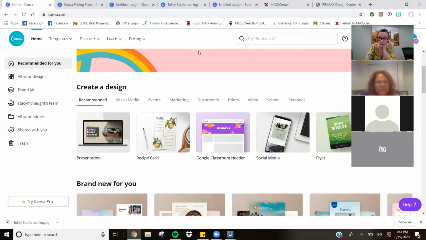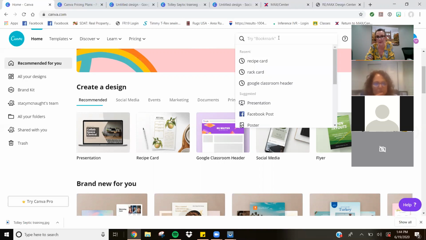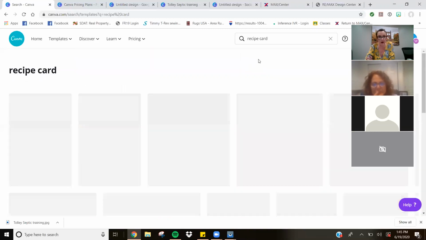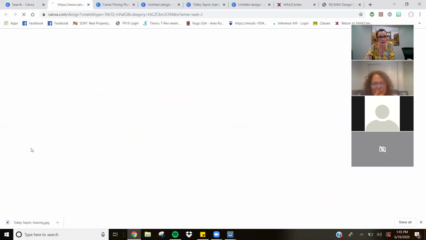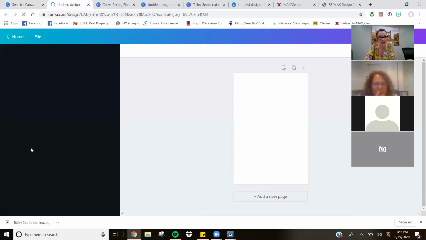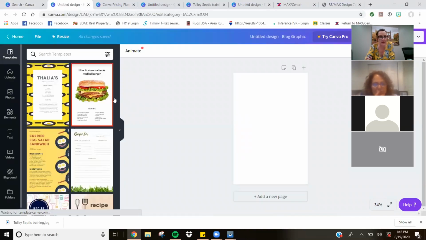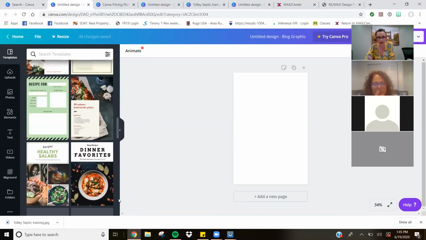I guess it looks like you start up at the top here. Yep, you determine your starting point. Okay. So say recipe card, this is where I always start, and then I just pick blank. You could search the templates in there, but then I usually kind of search through here. You don't have to use a template.